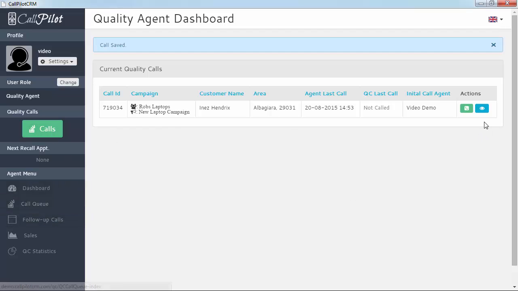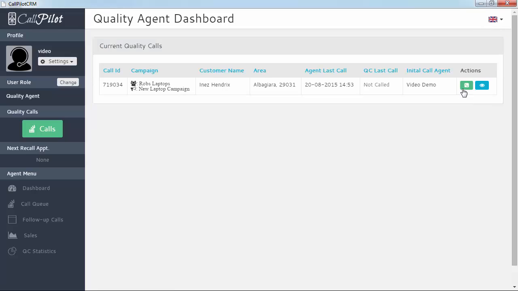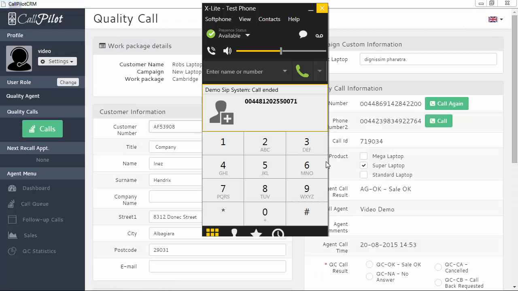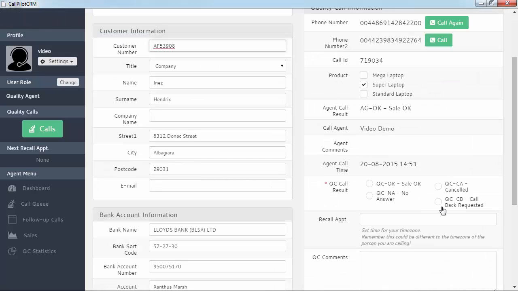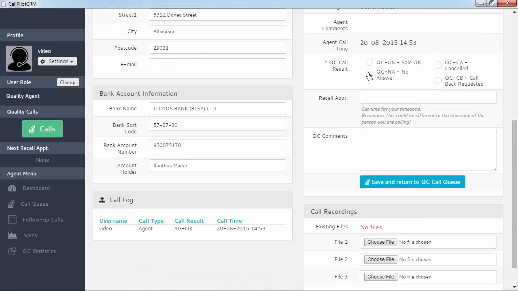out of the queue. So let's go in again, so let's lock it to my agent now and make a call. So I'm calling Inez this time, and I'm chatting to Inez, and she's not answering her phone.